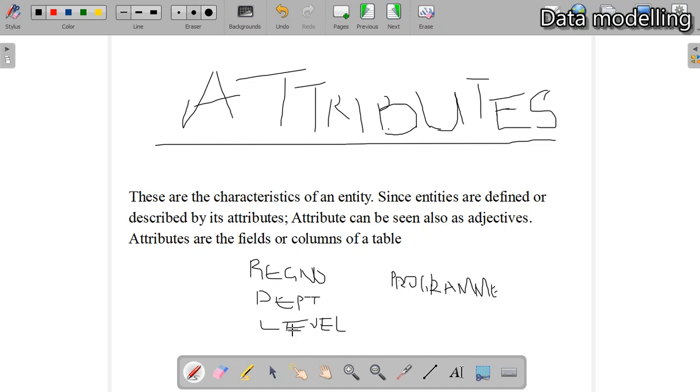When we look at living things, we have characteristics that make a particular thing be called a living thing. So if that thing you're calling a living thing doesn't have those attributes, there is no how you can call it a living thing. Now remember that we said entity is a noun. We can also say attributes are adjectives, because we use attributes to define our noun. We use adjectives to define nouns, and we use attributes to define our entity.